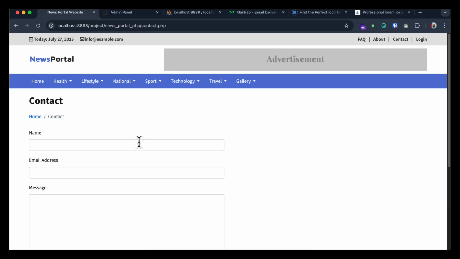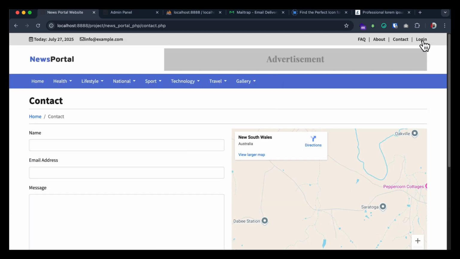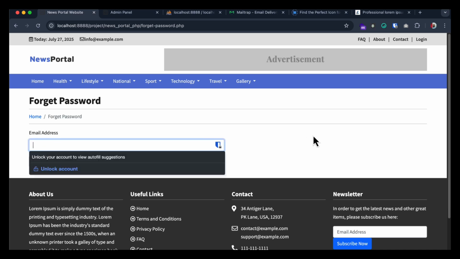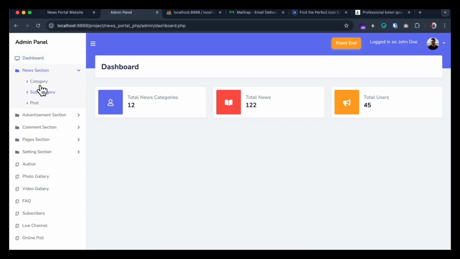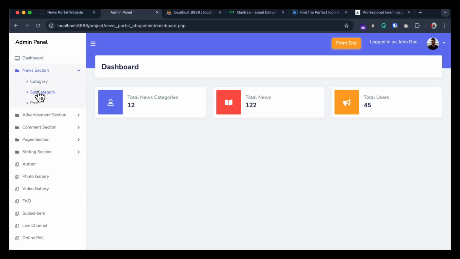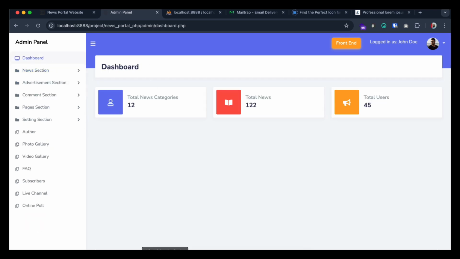For example, when he goes to contact, he will not be able to send the message if the demo mode is on. But if the demo mode is off, then the website will work as normal. But when the demo mode is on, then the website will not work as normal. In this case he will see that no operation is allowed in demo. For example, he can log in, that is okay, but if he wants to access forget password, he will not be able to do that. He can even see the whole demo of the admin panel. He can log into the admin panel and see everything, but if he wants to delete or edit any data, he cannot do that. So the demo mode needs to be added here.